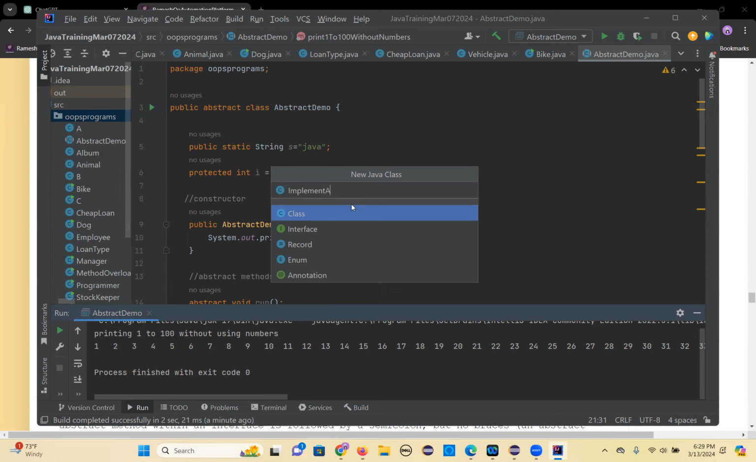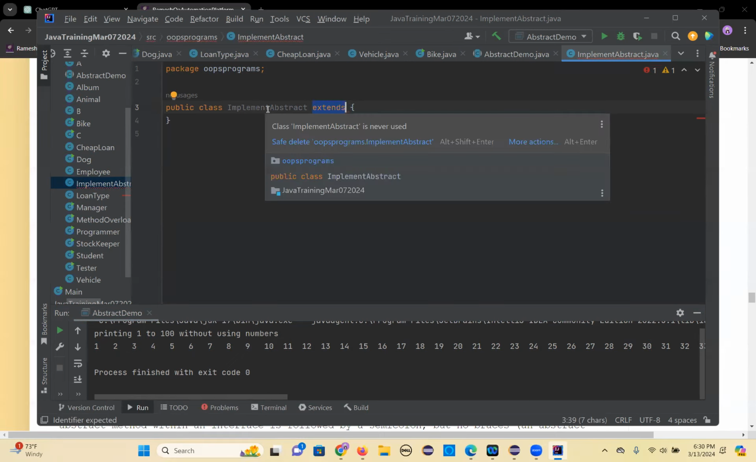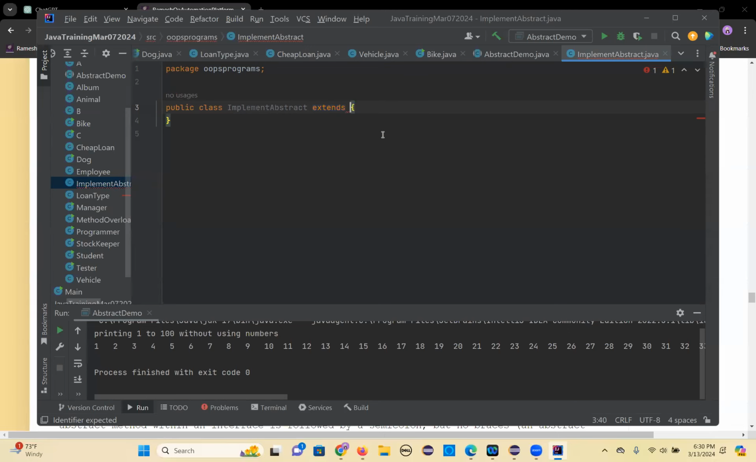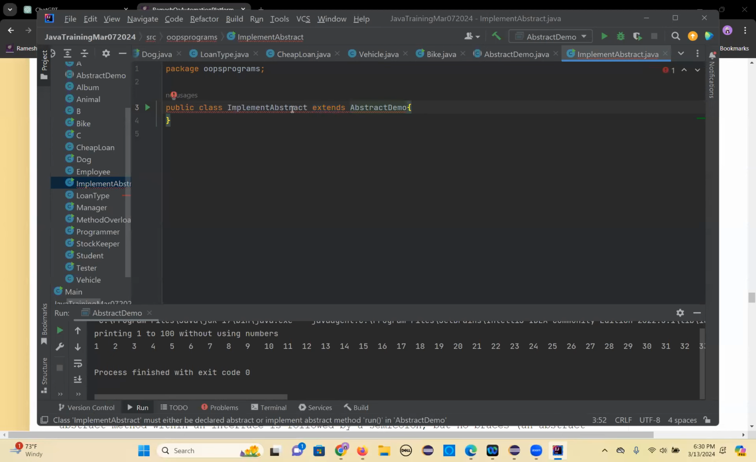Implement abstract. So extends, what is the keyword you need to use between subclass and abstract class? The extends keyword you have to use between a normal class and an abstract class. AbstractDemo is the abstract class, and you have to implement its methods in the child class.